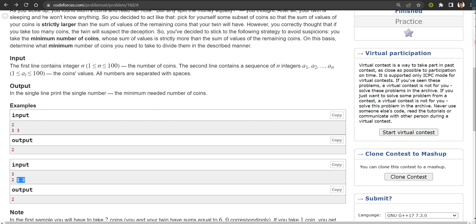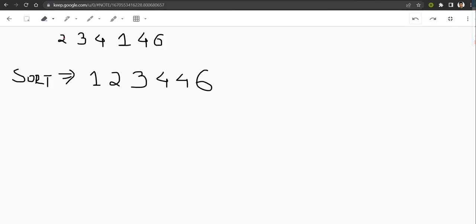So if you pick 1 and 2, now the value of your bag will be 3 and your friend's bag will be 2. So the least number of coins needed to make your bag larger than your friend's bag will be your answer. Let me explain you with an example.